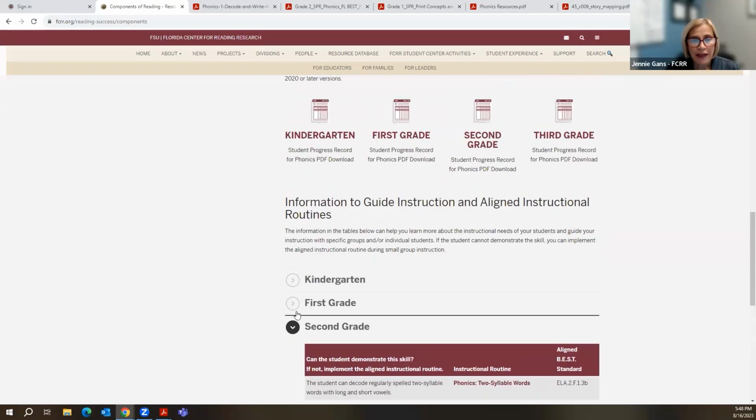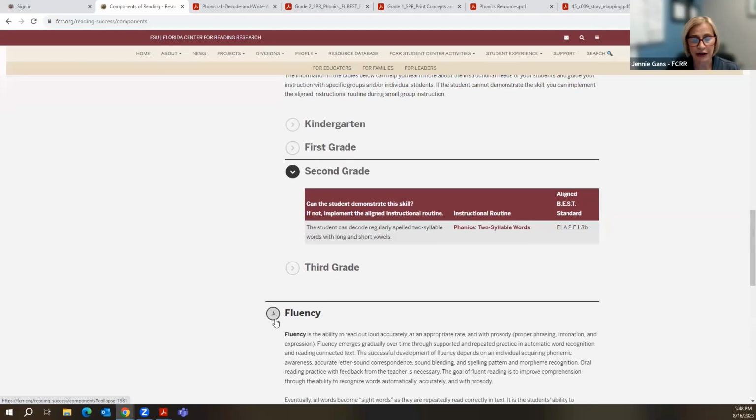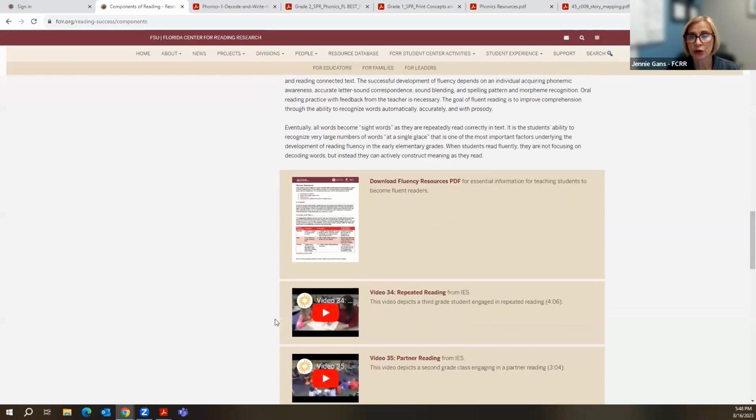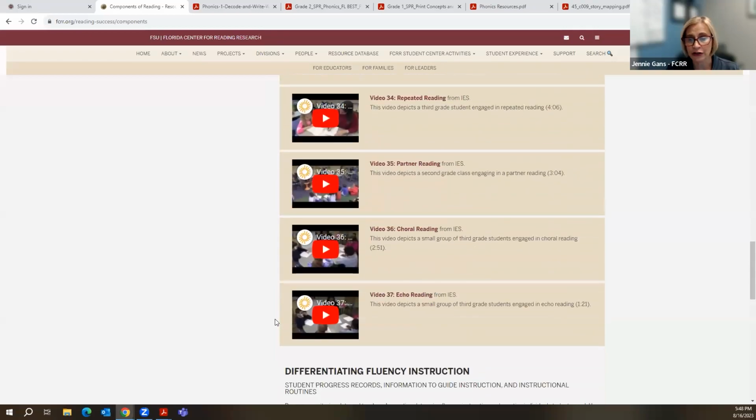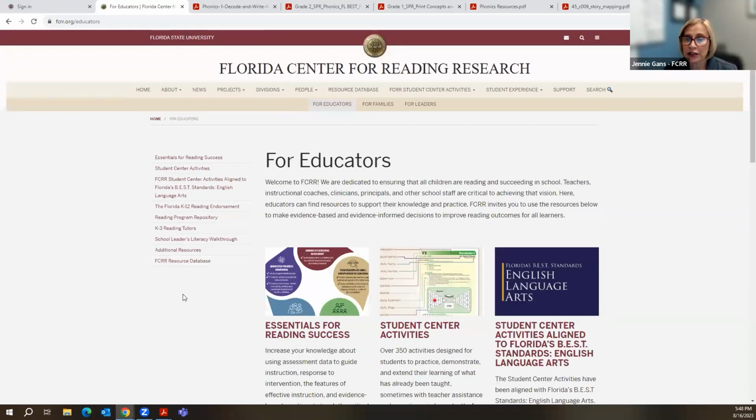I do want to show you other things on the website, which is why I'm not going to go through every single one of these, but you will see as you click down any of these arrows, the same layout exists, and you can just take your time and peruse through and see all of the different things that we have here. So that is just scratching the surface, if you will, of the essentials for reading success and really focusing more on the resources. But certainly there is tons of information there, and we encourage you to take a look.